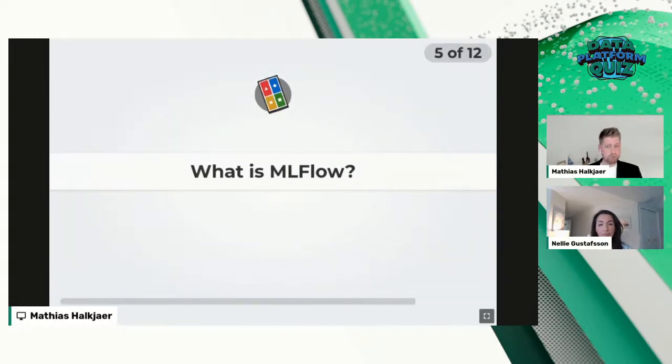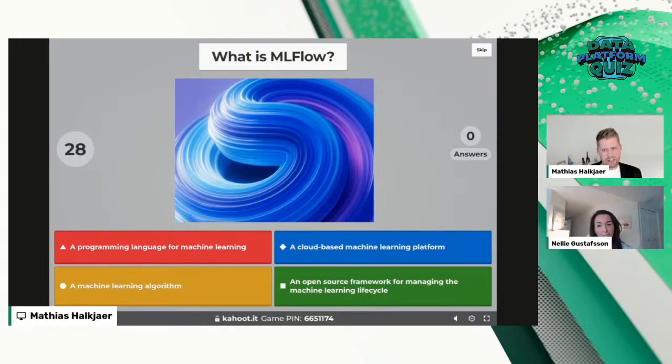So what is MLflow? Is it a programming language for machine learning? Is it a cloud-based machine learning platform? Is it a machine learning algorithm? Or is it an open source framework for managing the machine learning lifecycle? This is a tough one if you don't already know. I mean, it's going to be hard to guess.